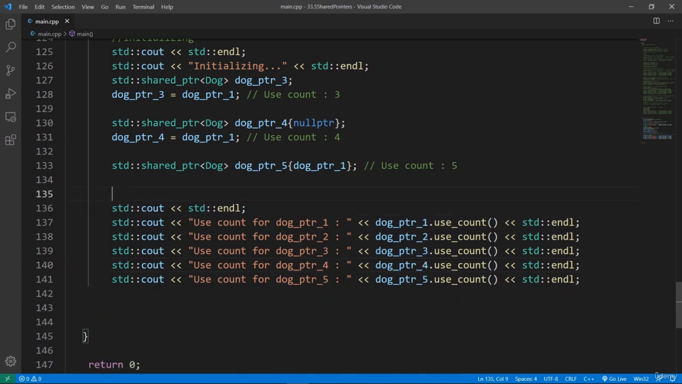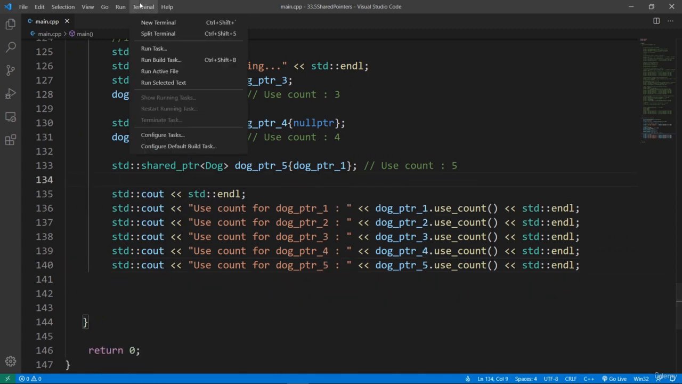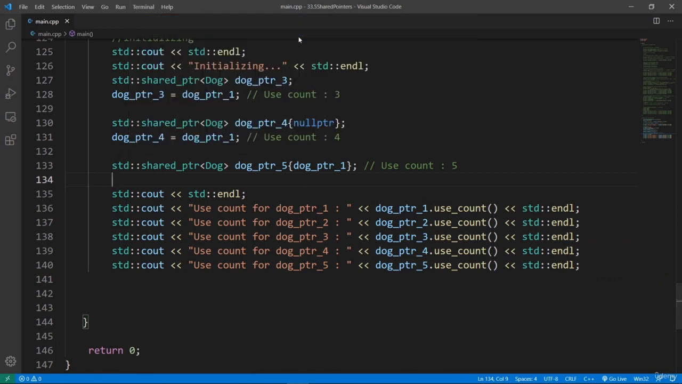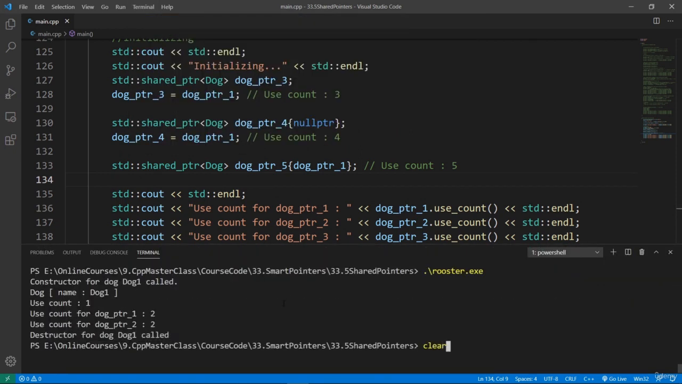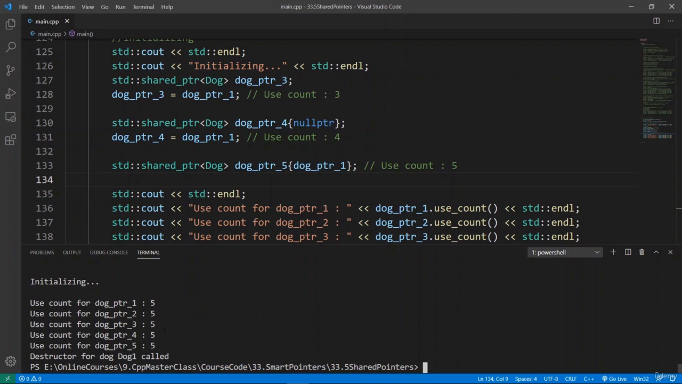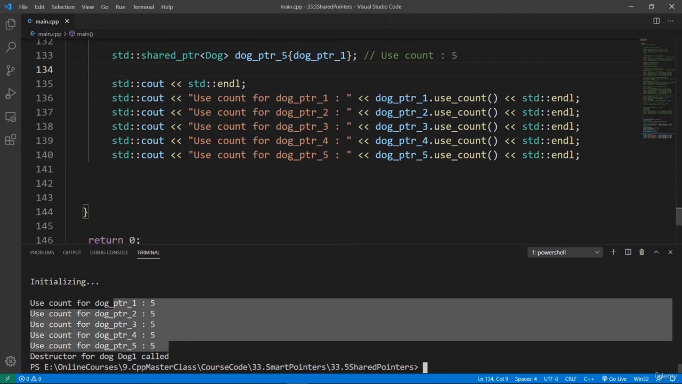Let's tidy this up a little bit, and we're going to build and run this little boy here. Okay, the build is good. We can clear and run Rooster. The use count is 5. This is what we want to see here.